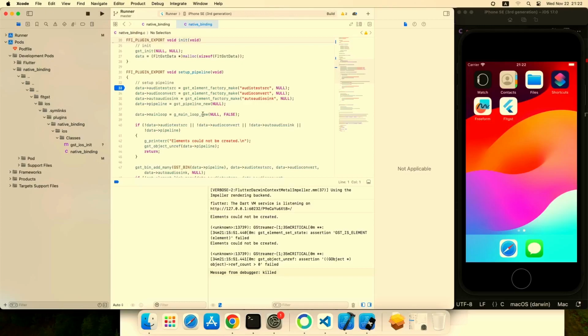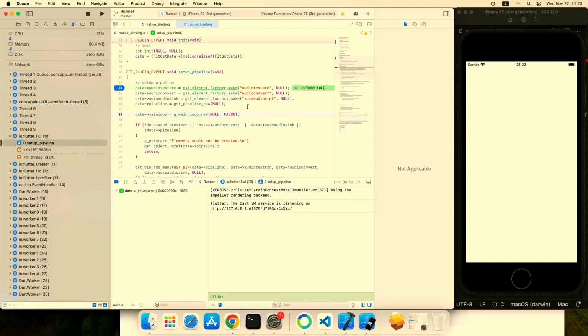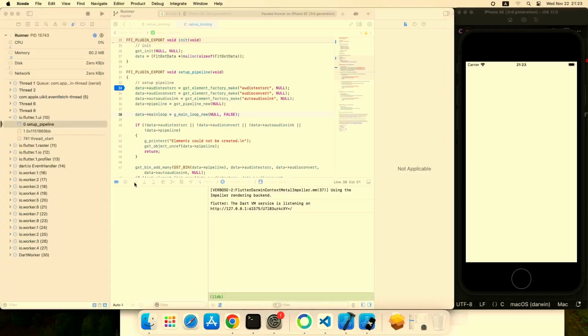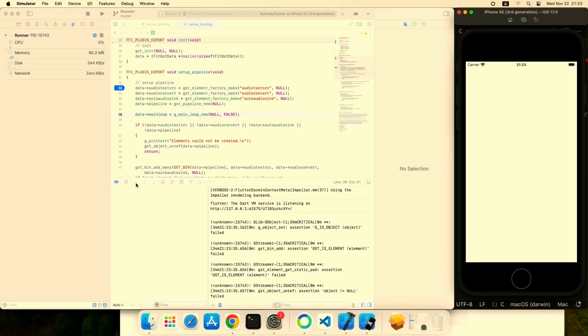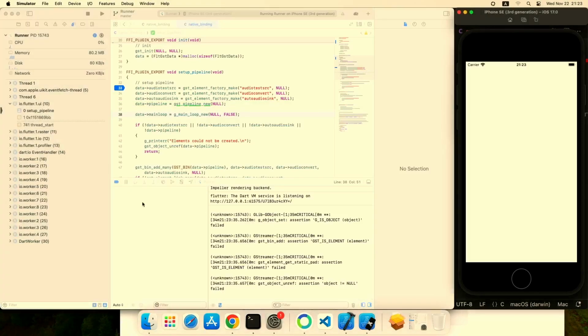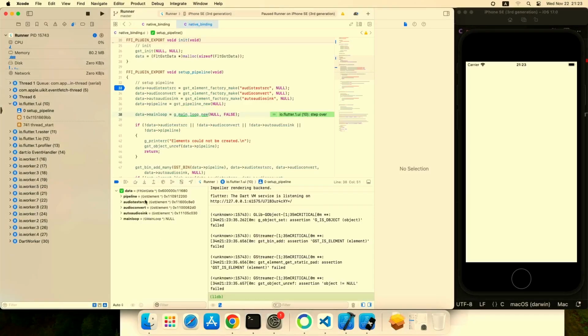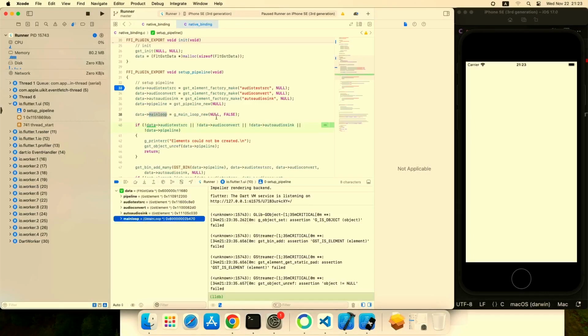Okay, let's run our code. Okay, breakpoint was hit. Let's expand this. Okay, everything is null. Let's go to the next line. Okay, audio test src is updated. Next line. Audio convert is updated. And next line. Auto audio sink. And next line. And our pipeline is updated. Next. Even though we will not use main loop, our main loop is updated. And there we have it.